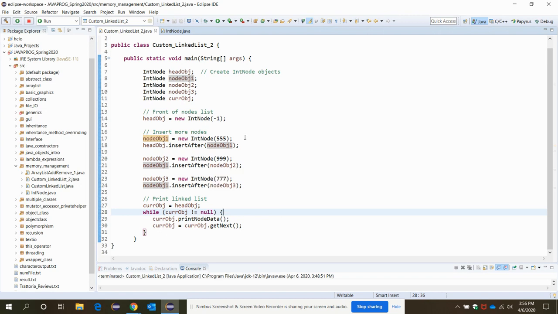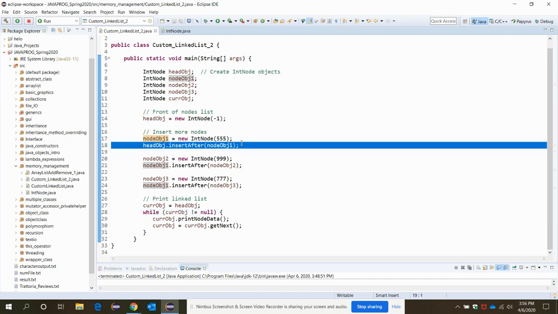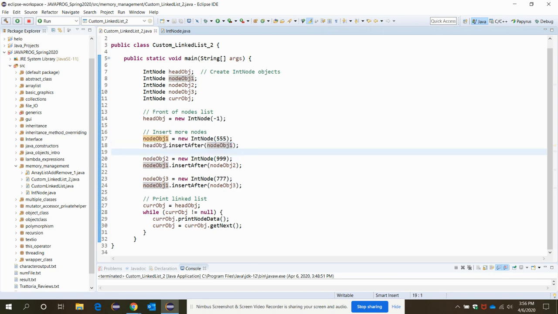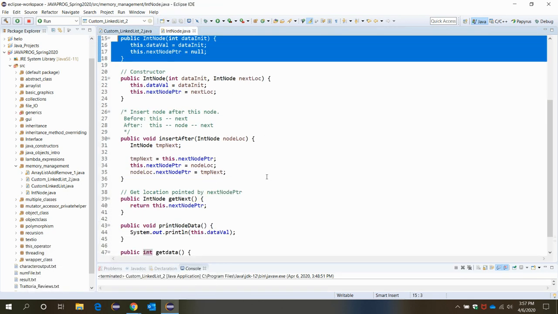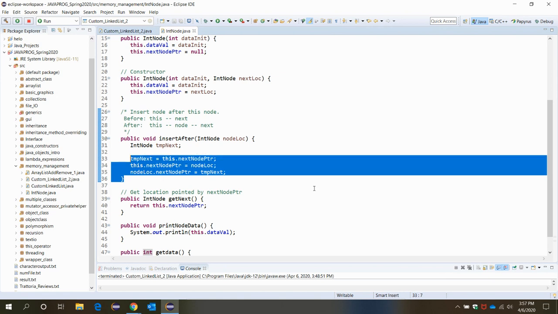Now the main complex function, which is new to you and will take some time to go through, is insert after node obj. After head obj, we want to insert the new node that is created with 555 as the data element. So how do we do that? To understand this insert after function, I'm going to take you to one activity here.